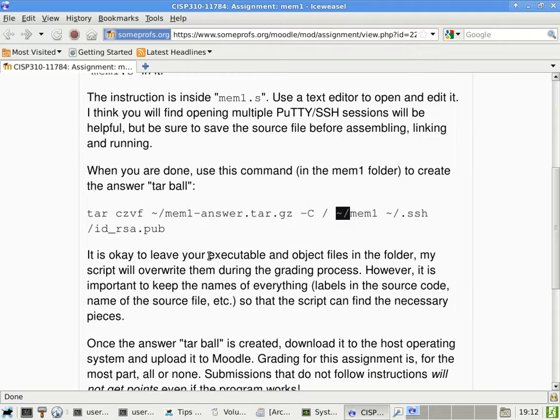Okay. It is okay to leave your executable and object files in the folder because my script will overwrite those files anyway. So you don't have to clean up and remove all the files that you generate in the process. However, it is important to keep the names of everything. That includes labels in the source file, name of the source file, and so on, because my script will automatically look for those specific names.